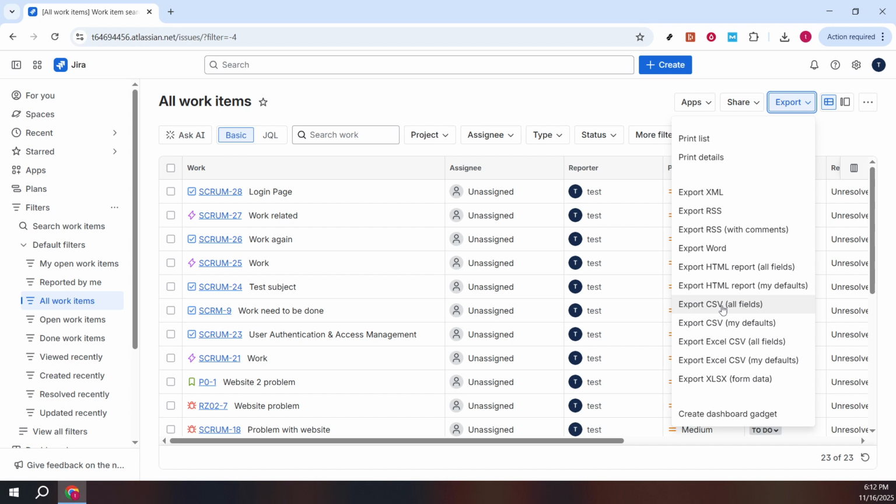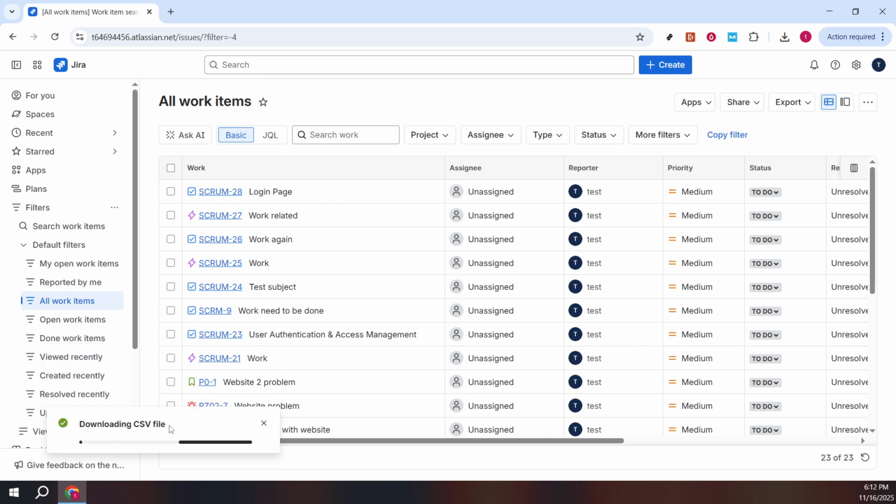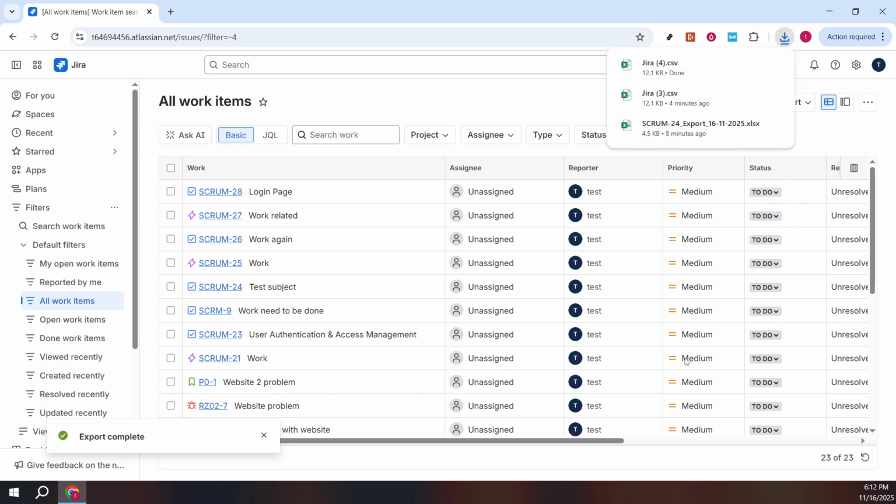Once you've made your selection, your browser will begin downloading the CSV file. Keep an eye on your downloads folder, as this is where your file will typically save. After the download is complete, you can open the file with your preferred spreadsheet software to view and analyze your exported issues. And that's it. You've successfully exported your Jira issues into a CSV file, which you can now use for further data analysis or reporting purposes.